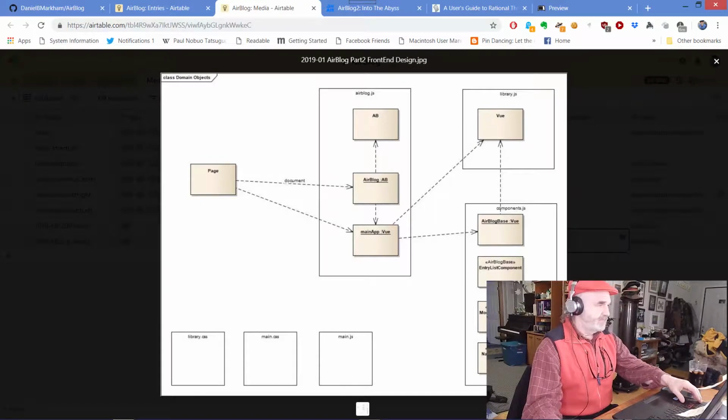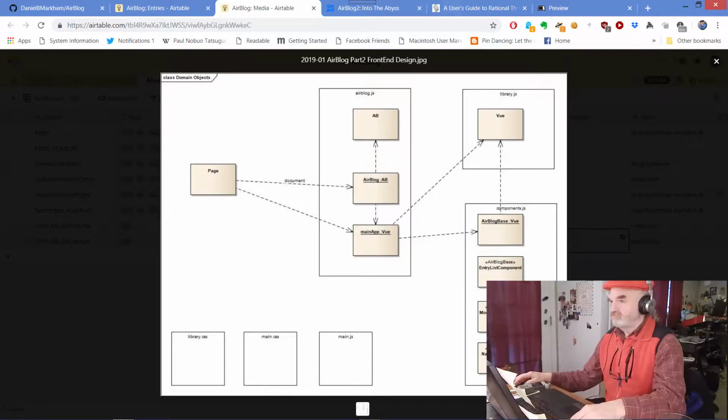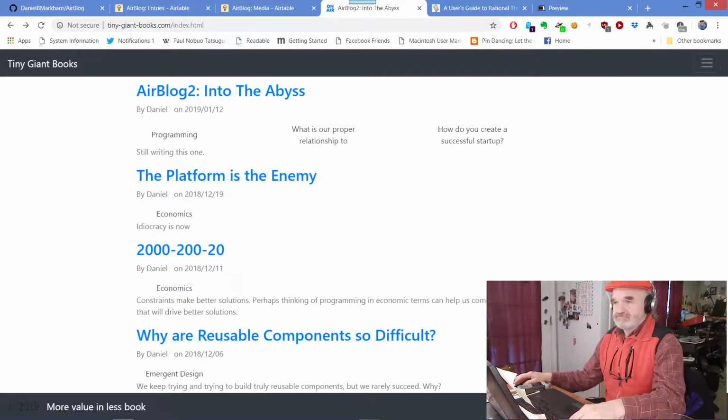If you go to the page, where are we at here? This may be the page. It may not be the page. It is the page.